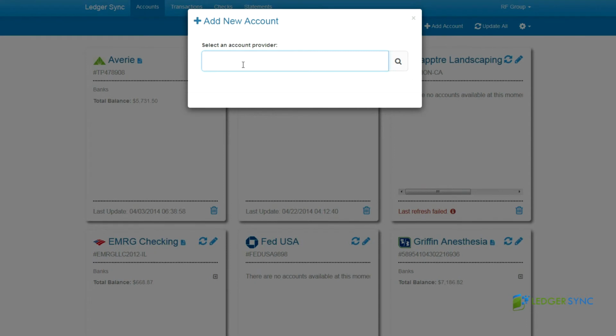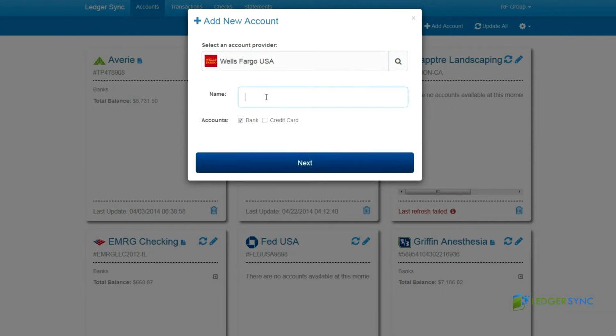So let's say that they're at Wells Fargo. When you start typing in Wells, it immediately identifies what you're trying to do, and you click on the Wells Fargo link, and here you can name the account that you're going to set up. So let's call it test account 4. I'll click next. We're setting up a bank account. If you're setting up a credit card, you could click this button here.